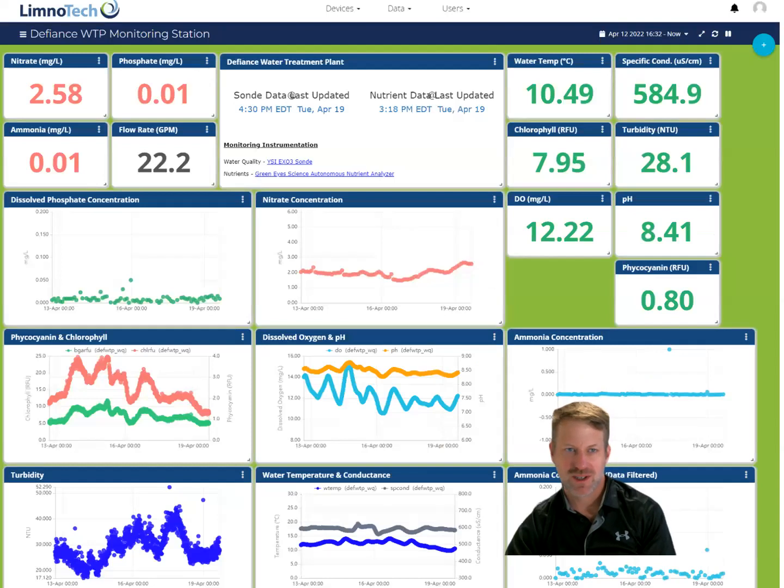This is what a real-time dashboard looks like. This is actually the Defiance water treatment plant monitoring station. I chose this one because we're monitoring online nutrients. Actually, we have a nutrient analyzer on site that's processing a phosphate and nitrate sample every hour. We're also monitoring basic water quality conditions at this site. There's another page here I'm not showing that's showing water level. So we can just start to get a heads up dashboard of water quality conditions.